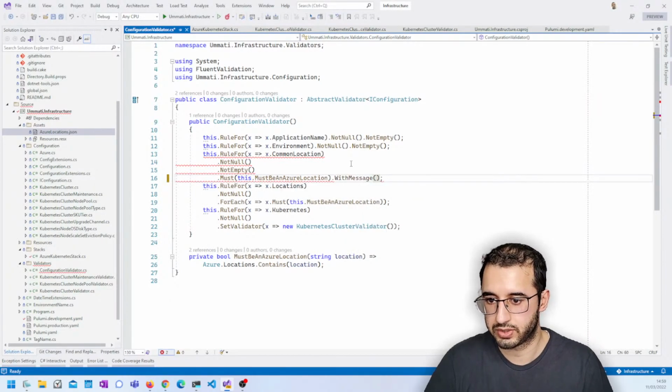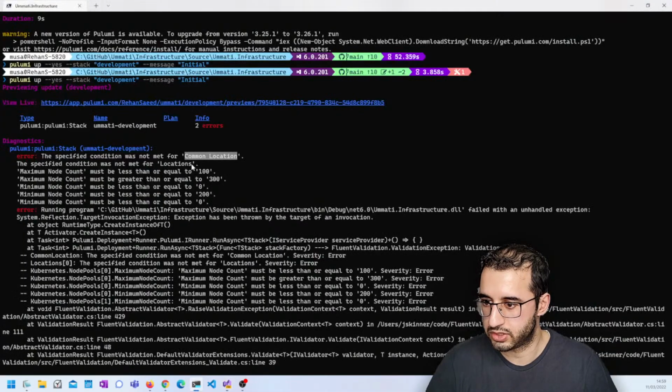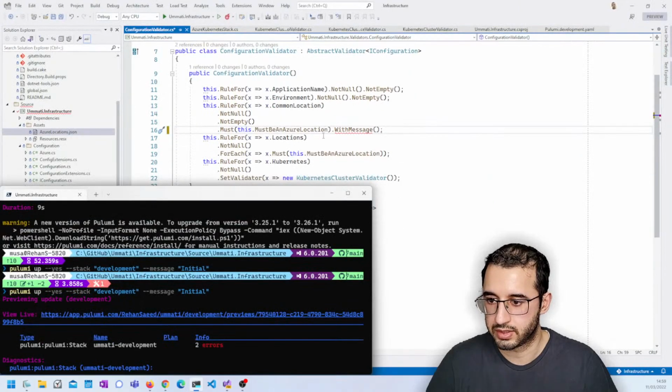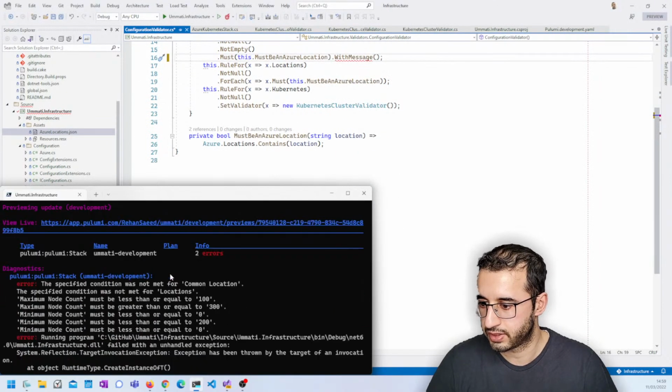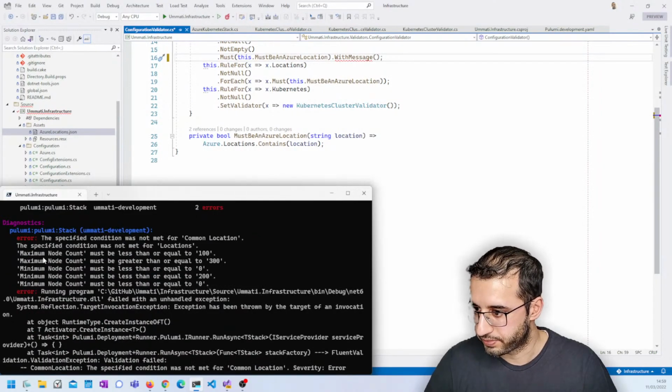with message, that should give this condition here a better error message than the one shown here, where it just says the specified condition was not met, because it doesn't know what code we've written here in this function. Must be an Azure location. So there's that. And then the specified condition was not met for locations as well. So that's interesting. We could give that a custom message.